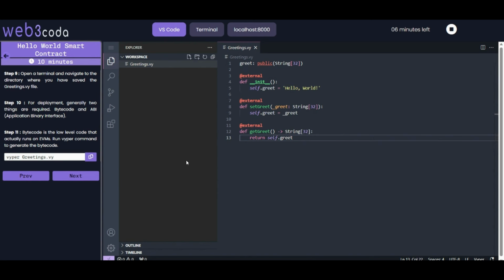Now let's get ready for deployment. In deployment, we generally require two things. One is bytecode and the other is ABI. ABI is the application binary interface. And bytecode is low-level code that actually runs on the EVM. So we'll use this command to generate bytecode.